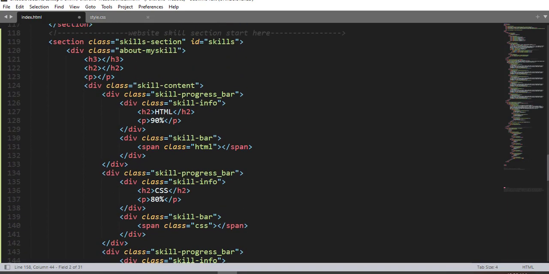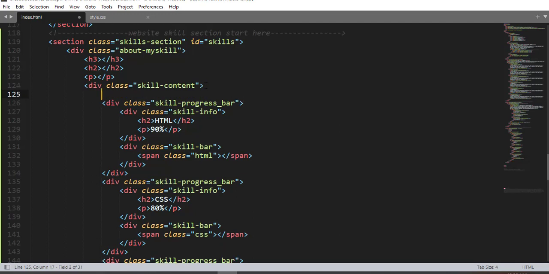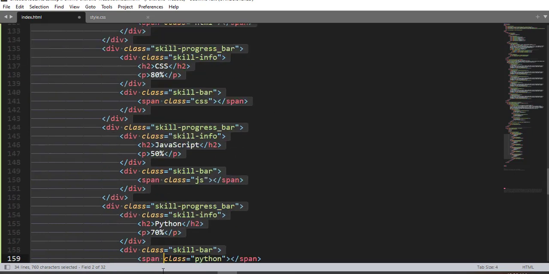Alright, come over here and nest all this text inside this div element having class name my skills.